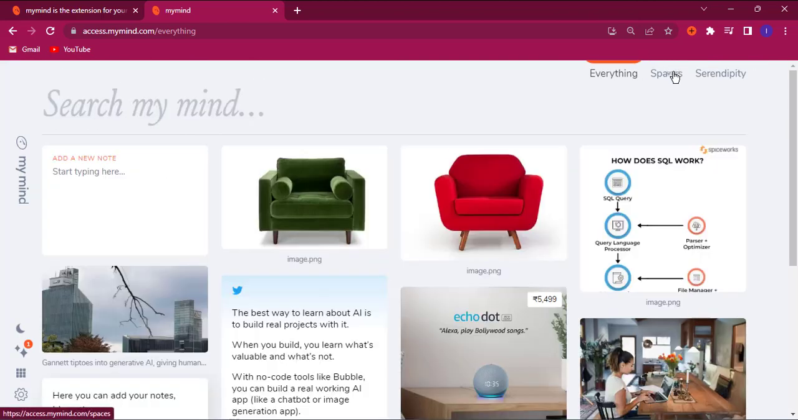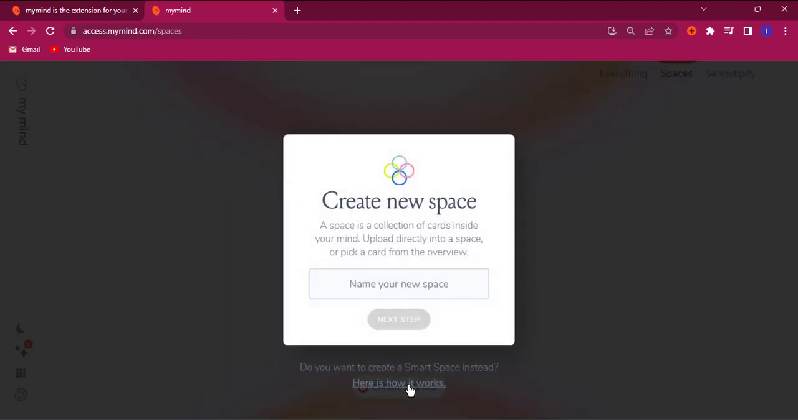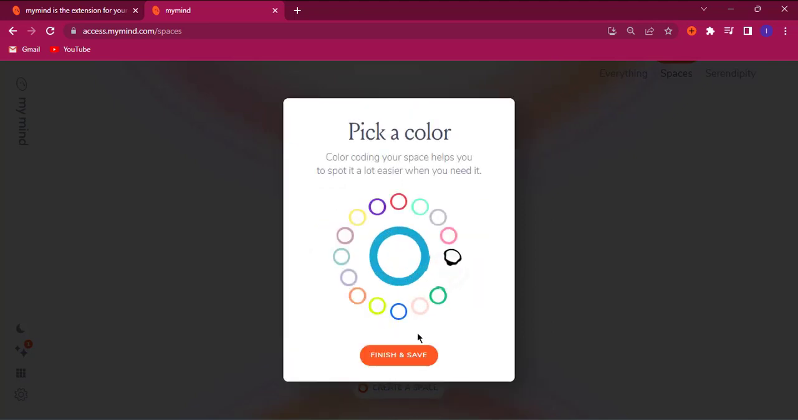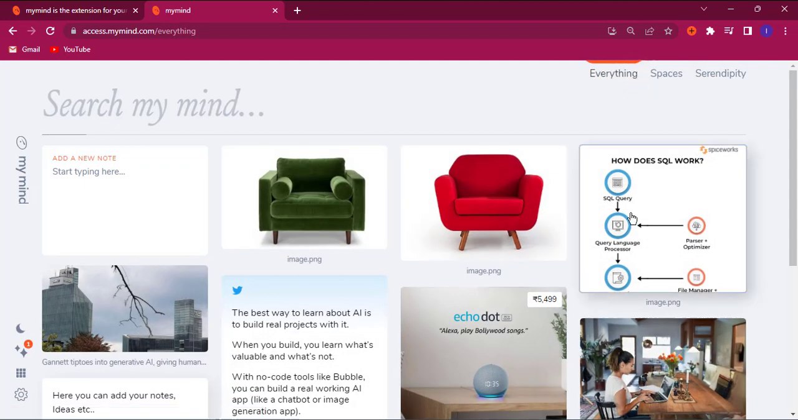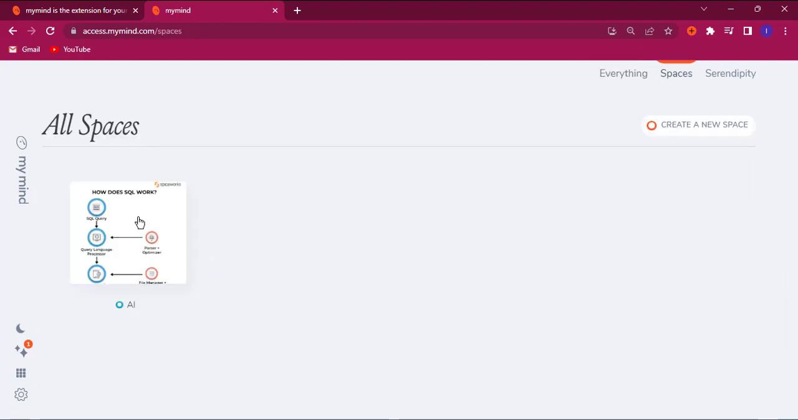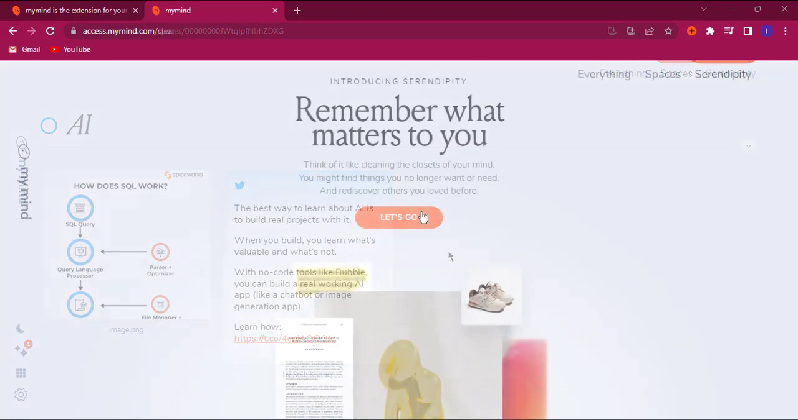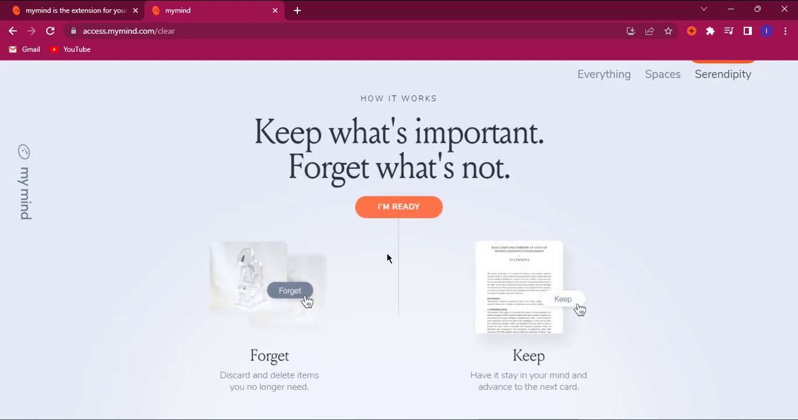Lastly, MyMind offers the ability to create spaces where you can group related content together. Just click on Create Space, give it a name, choose a color, and you are set up. You can add content to a space either by uploading new content or assigning existing content to the space. MyMind also includes a feature called Serendipity. This allows you to easily remove unwanted content from your space, ensuring only relevant information is kept for future reference. With MyMind, you will always have a clean slate free of distractions.